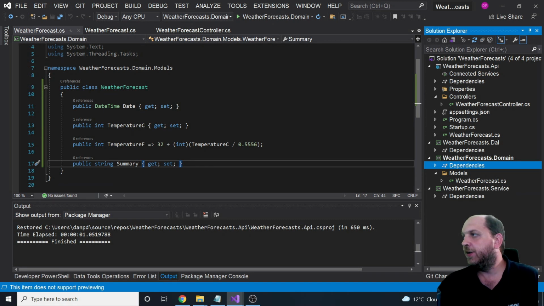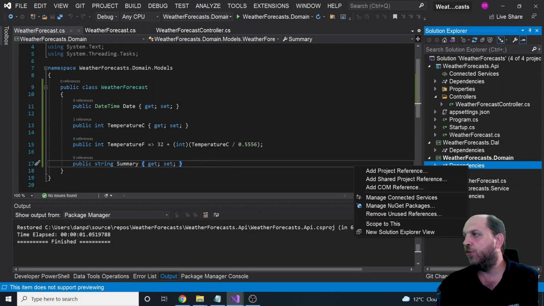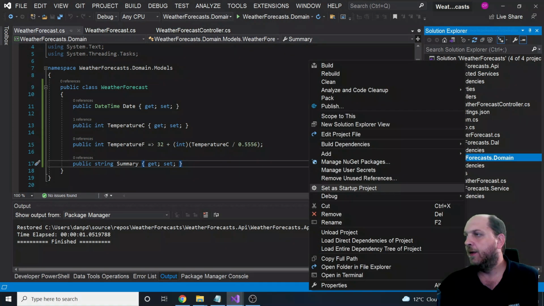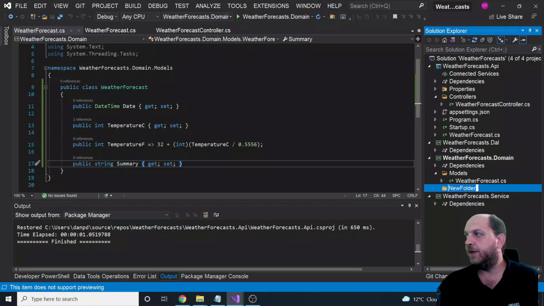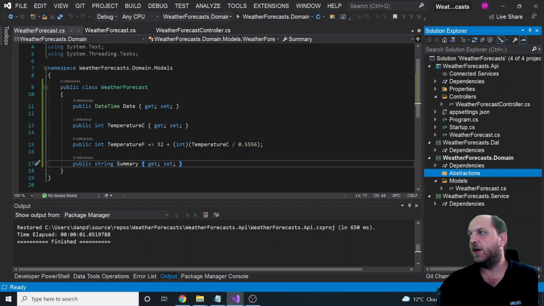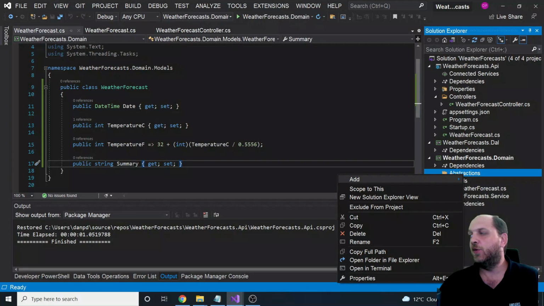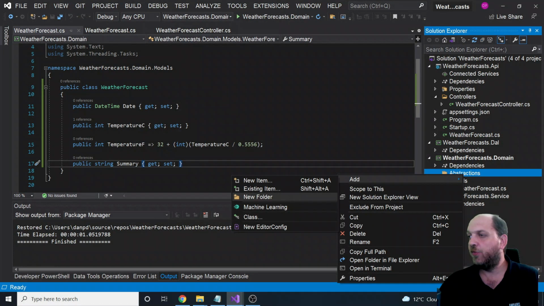So let's go here on the domain and let's add a new folder. Add new folder, and let's call this folder abstractions. You might even call it interfaces. Now, here in the weather forecast data access layer, we might have a repository, and here in the service layer, we might have a service. So let's define abstractions here for this type of services.